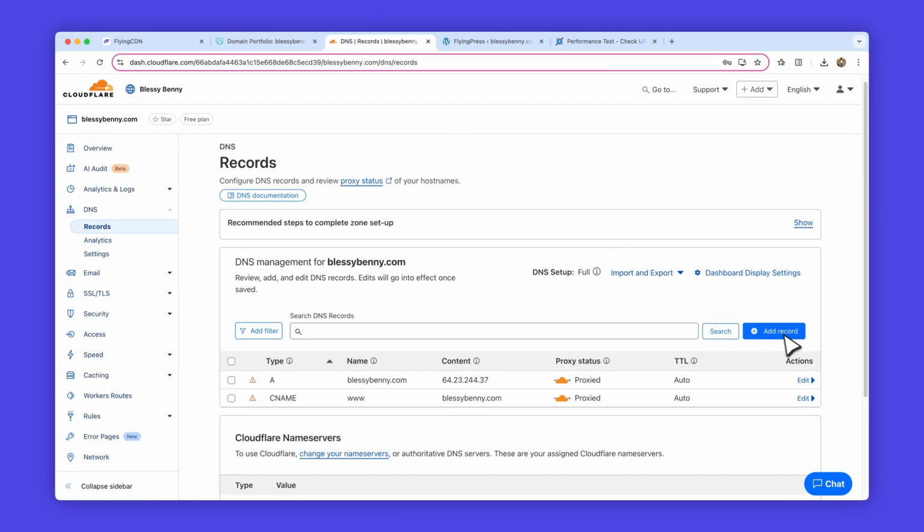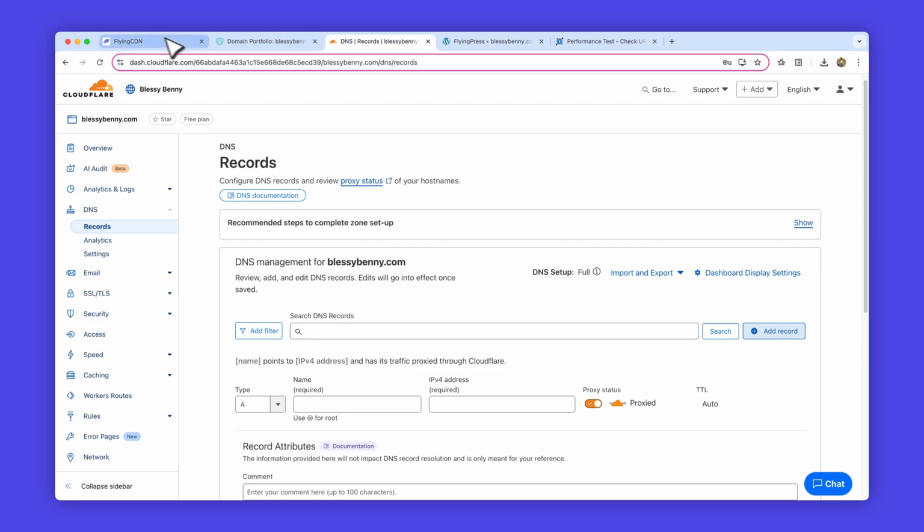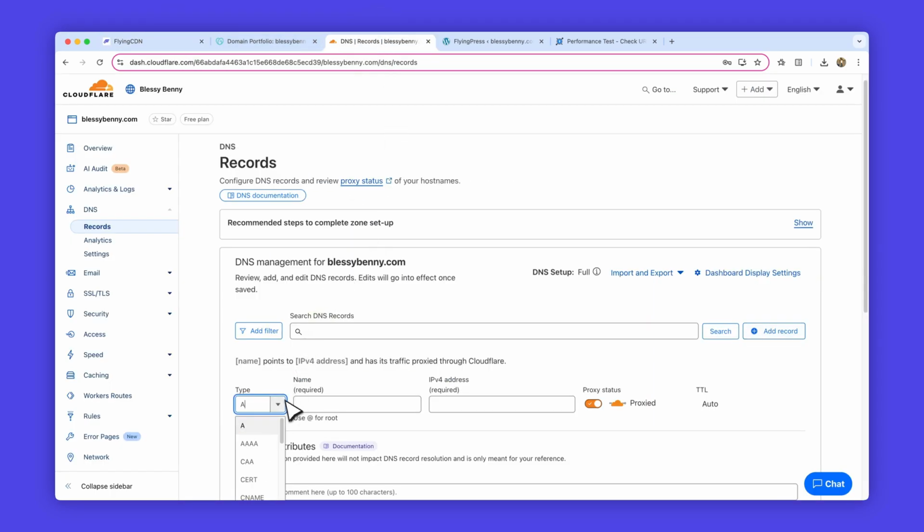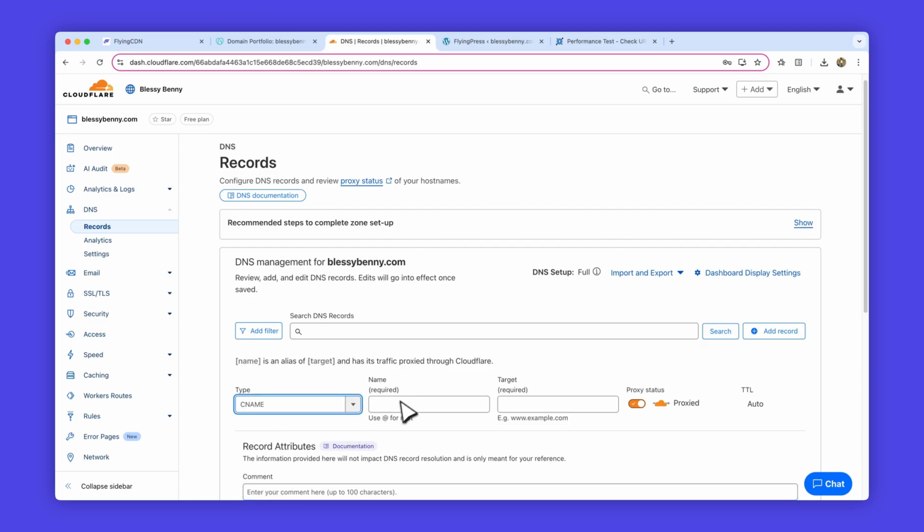Now let's move on to Cloudflare. Go to your Cloudflare DNS records, create a new CNAME record, and paste the name and content from FlyingCDN. Again, this is for wildcard SSL.